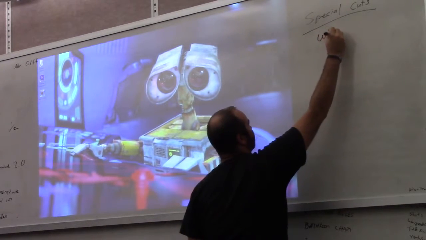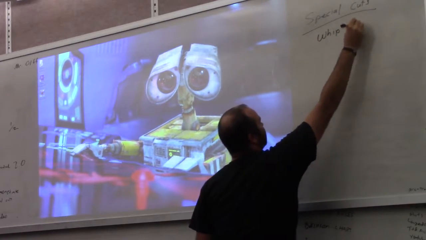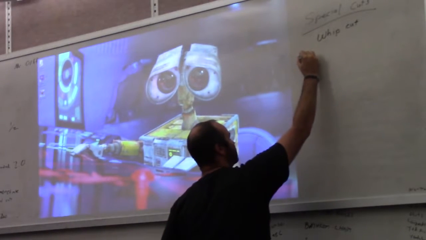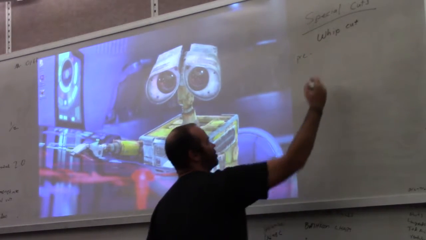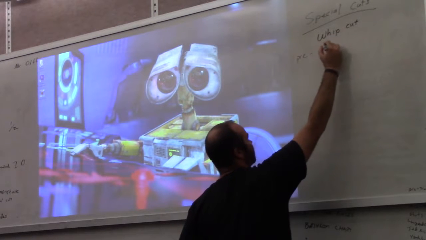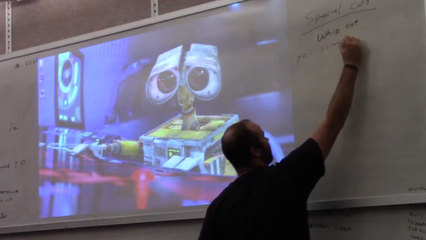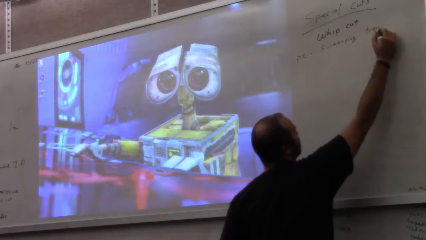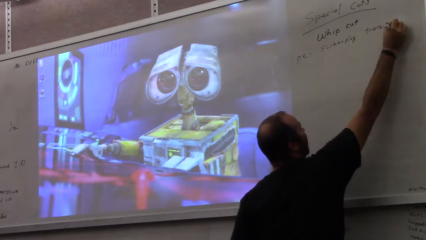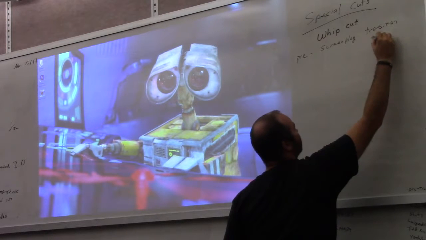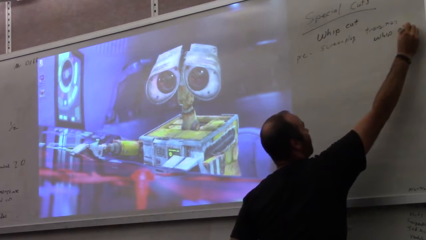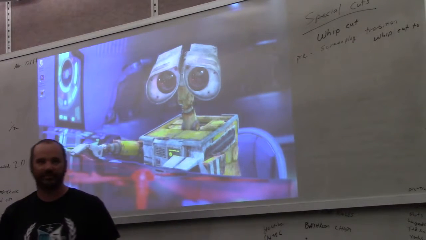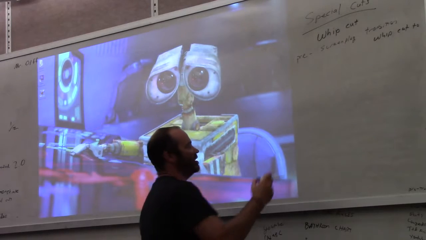The first one we're going to do is a whip cut. Alright. A whip cut, when you're in pre-production, on your screenplay, just use the transitions, right? So in your screenplay, use a transition, so that would end up on the far right side of the page, in all caps, and I would just put whip cut to, and then that basically tells you that we're whip cutting to whatever scene occurs next. Okay, you know you want a whip cut in your screenplay.